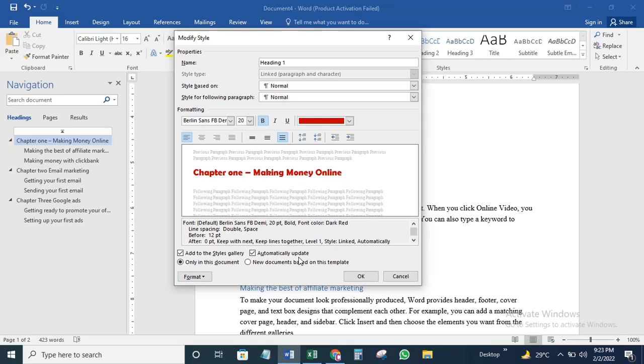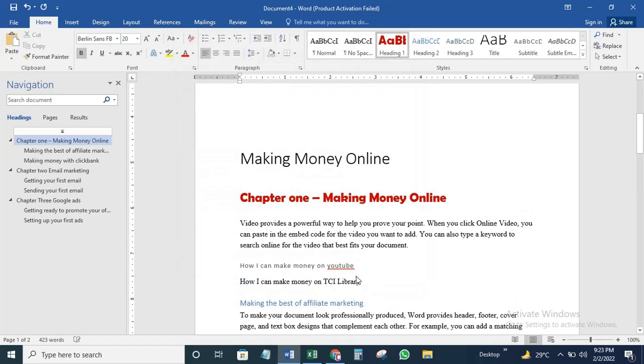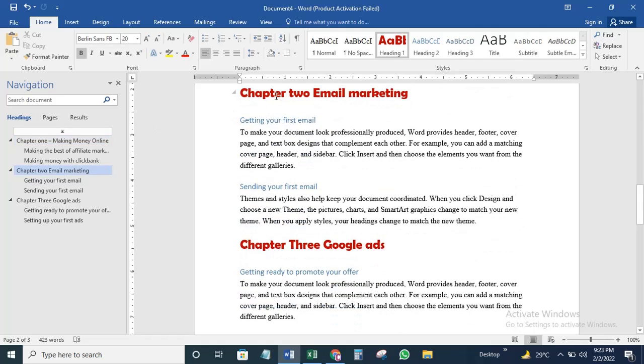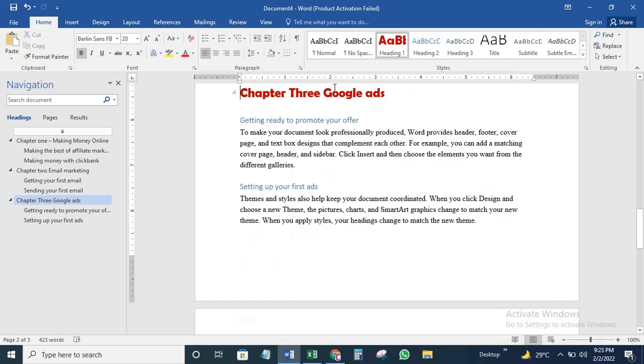Okay, this is fine. So update it automatically and click on OK. Once you click on OK, all the header 1 in the document will change to this format. Let me click the next one. This is header 1. Notice it has changed. I didn't have to come here and change it again. Notice the header 3 is not changed because it's not header 1.